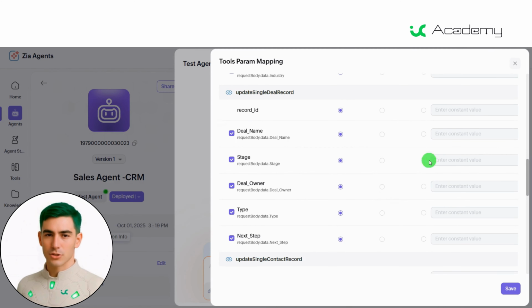If instead you want to use a fixed value, for example, always update the same field, select Constant and enter the value manually. Similarly, if the value should come directly from the user who activates the agent, for example, when they type "Update this deal," you will select on trigger.